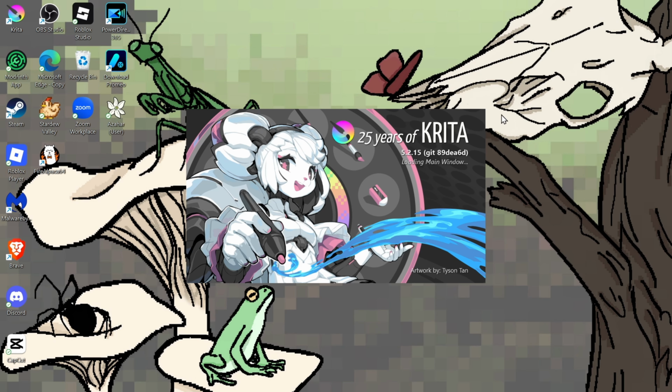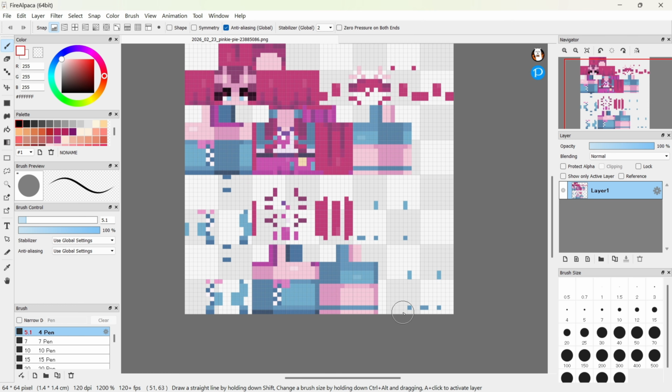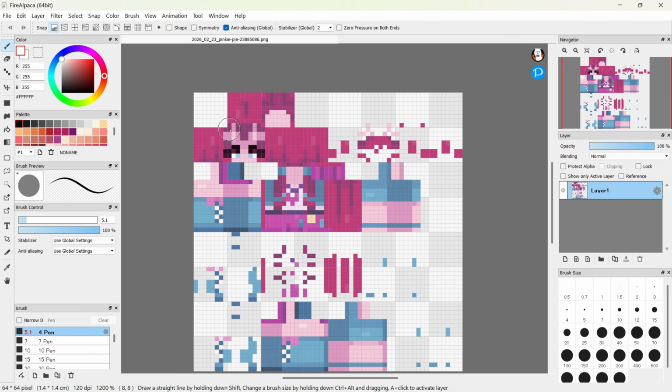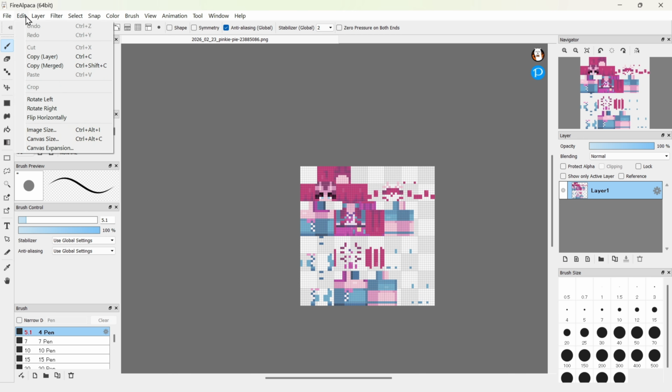Click New. Open. You can click your folder right here. And there's your file. I forgot that the scroll wheel was inverted. There's your file. Look at that. Now you have your skin texture. And then you click Edit.